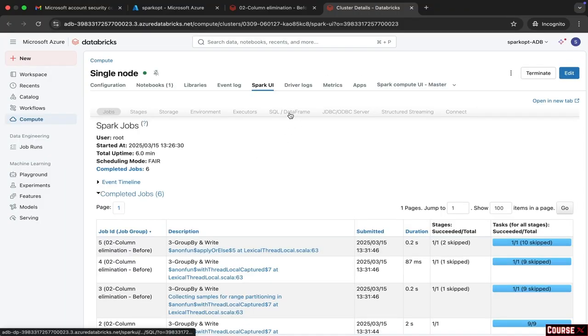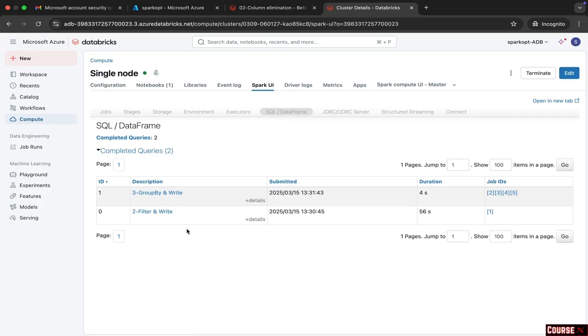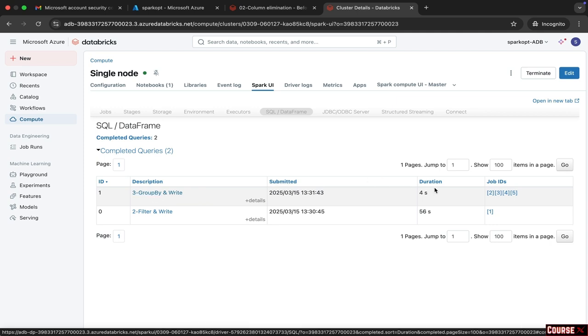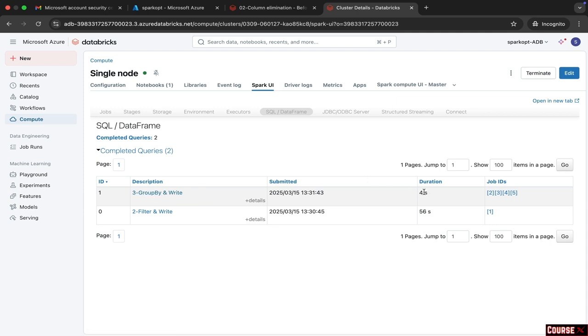Let's go to the SQL data frame tab, and here are the two queries. The first query is filter and write, in which we saw that it took 56 seconds approximately, and this is the query where the data is getting actually cached, right? And the second query took 4 seconds because it is operating on the cached data.